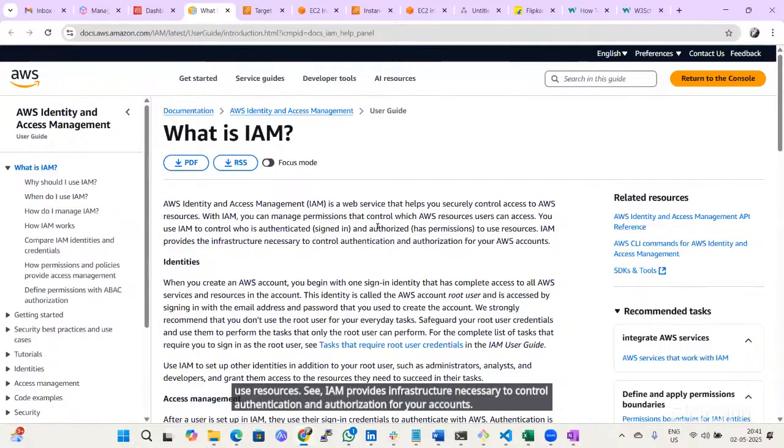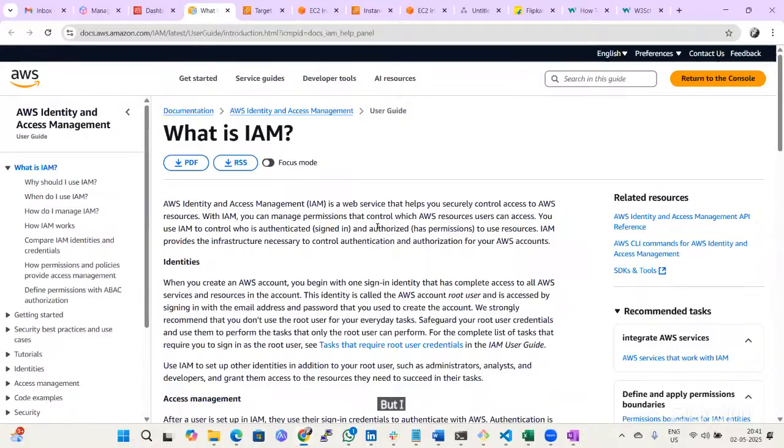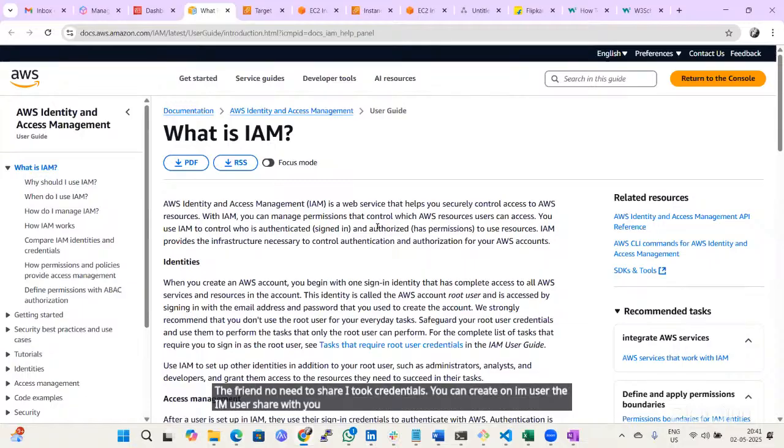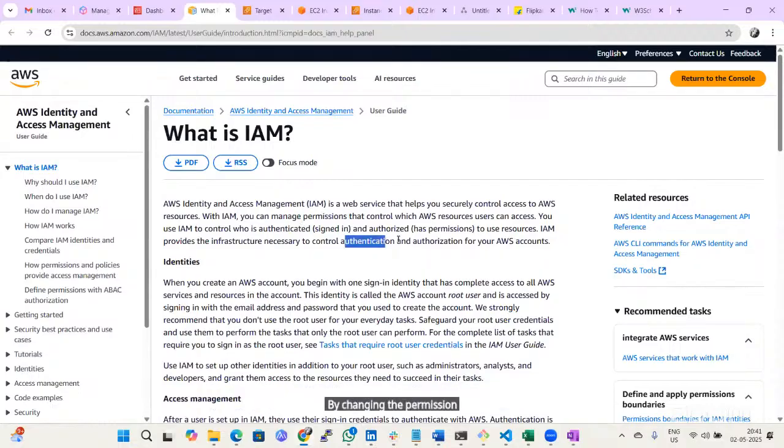See, someone said, I don't have a debit card or credit card. But I said you can use your friend's account. If you want to use your friend's account, the friend need not share actual credentials. He can create one IAM user and share the IAM user with you. By using the IAM user, you can access that account. Then your friend can control your access by changing the permission, by changing the authentication.